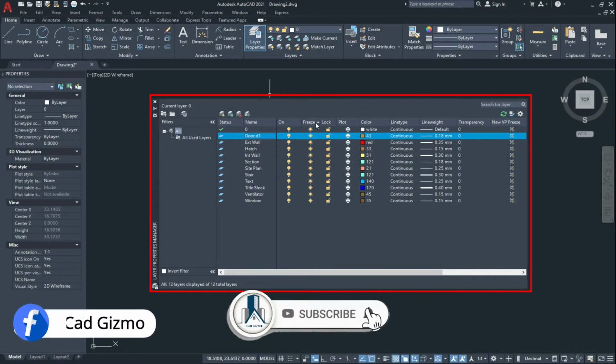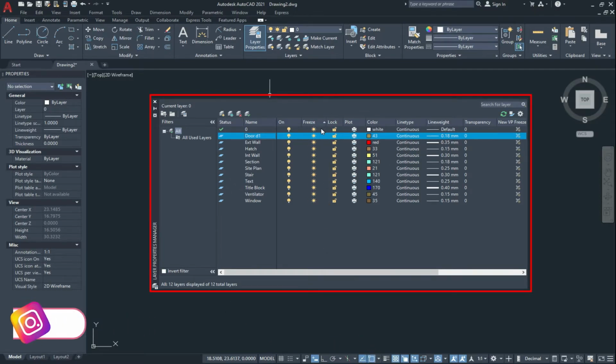Now we discuss the freeze option. With the freeze option you can freeze different layers to improve performance and reduce the regeneration time in complex drawings. Now if I click it and freeze it, all of the objects in the entire drawing which are on this layer will freeze. And if I turn it on, now our objects are showing in the entire drawing. All of the objects which are on this layer will appear.